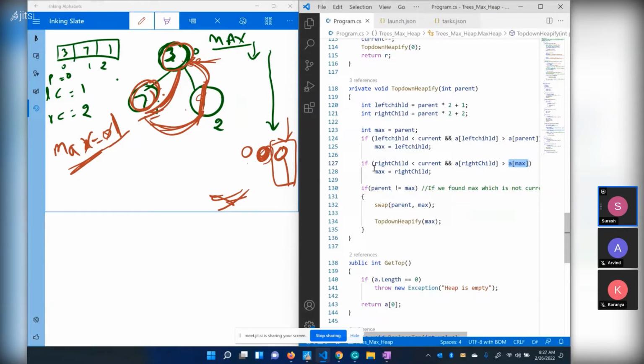So now after this, what will happen? If the right child is bigger, that will be the max. We are updating the max variable 3 times here. First, we are assuming the parent, and if the left child is bigger, we are resetting the max to the left child. If the right child is bigger than that max, we are resetting the max equal to the right child. So in this situation, since you have 1 here, it won't change. Max is still 1. Max is 1 because you have 3 here on the top and 7 here and 1 here. So max is equal to 1.